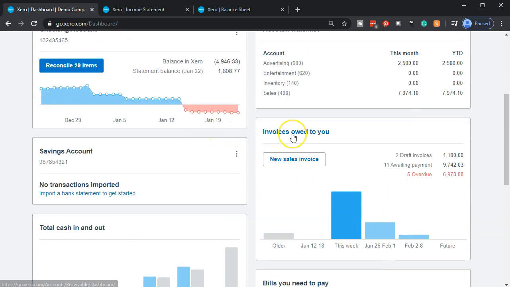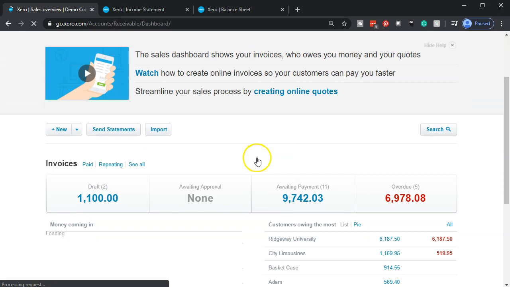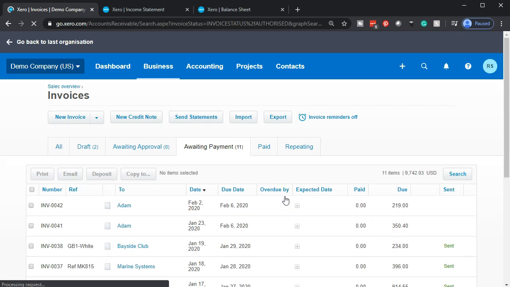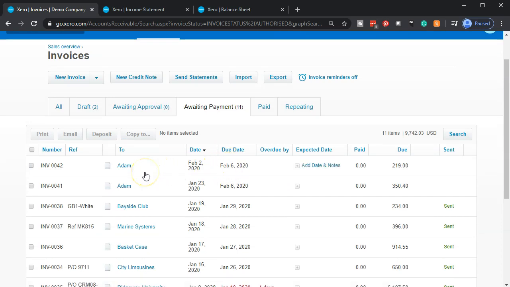So I'm going to go to the invoices owed to you from the dashboard. So we're in the dashboard, invoices owed to you. We're looking for the awaiting or pending invoices, those are the ones that have not yet been paid to us. So I'm in the awaiting or pending tab up top, and we're considering these two invoices you'll recall that we made for Adam. So let's say we got this invoice for Adam, and we received a payment for it at this point in time.